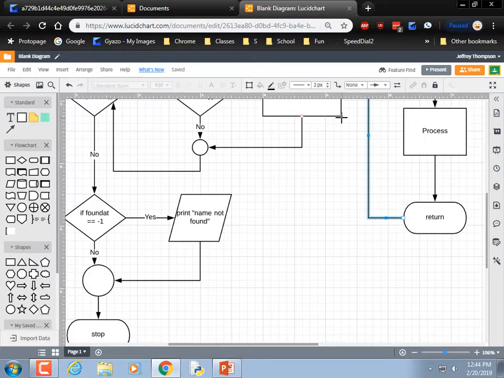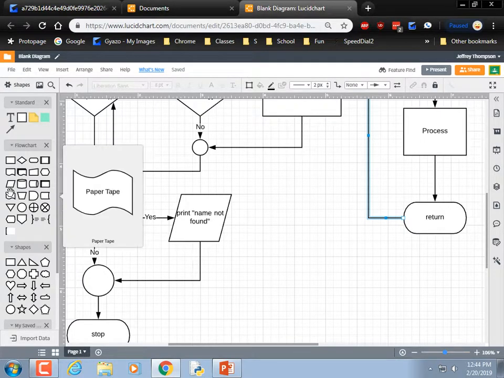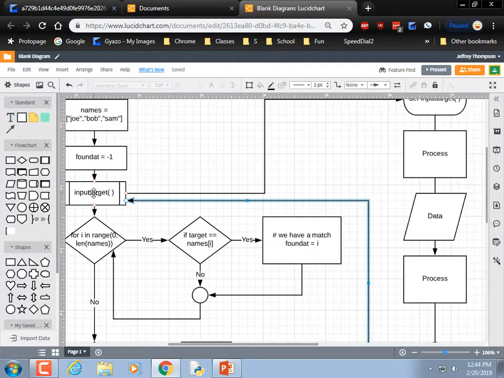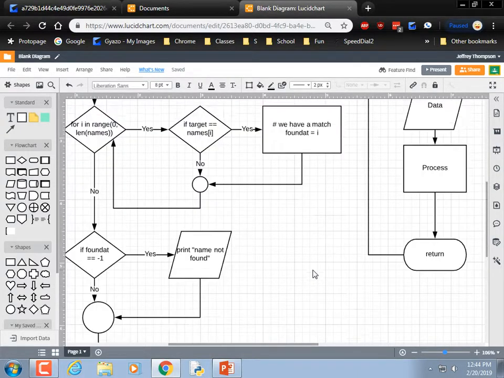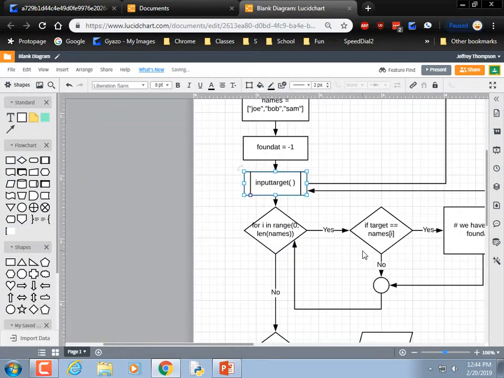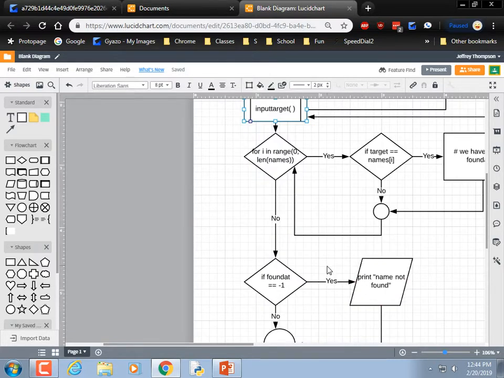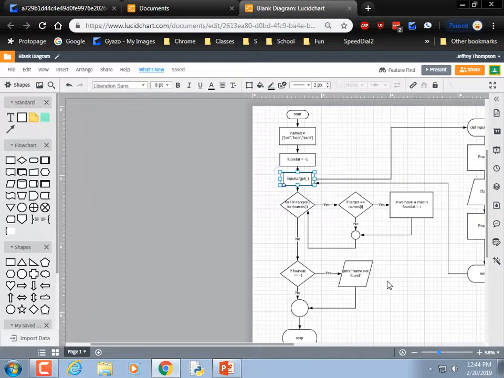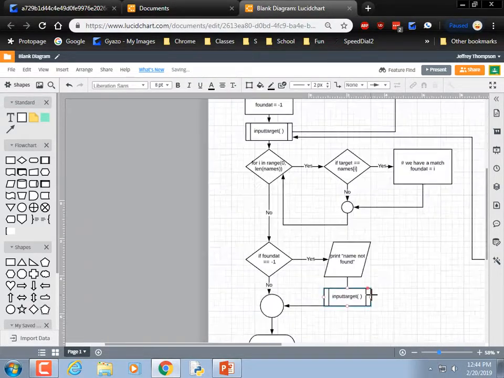Well, what if we need to call that module in multiple places? I'm just going to copy that statement, paste it somewhere, right? Say I wanted to call a, where did input target go? Anywhere? Copy, paste, all right. Say I wanted it somewhere else, right down here. After we do that, we call the module again.